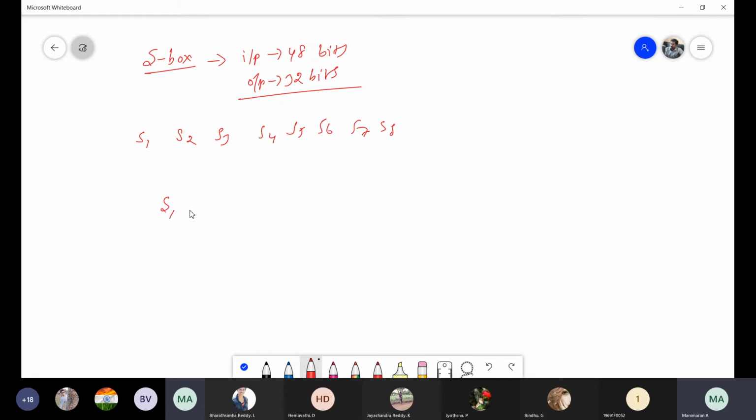So we'll take only one S box, S1. What is the input of one particular S box? 6 bits. And what is the output of this S box? 4 bits. For example, for explaining, I will take some number randomly: 1, 0, 1, 0, 0, 1. So these are the 6 input bits we are giving to the first S box.